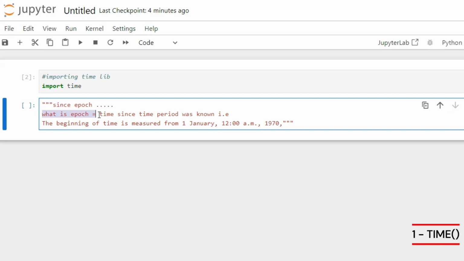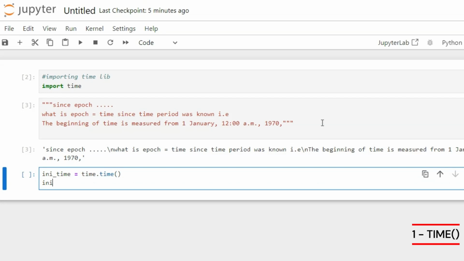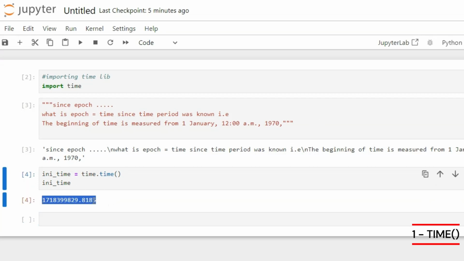Epoch is the time since the time period was known, and the beginning of time is measured from 1 Jan 12 am 1970. So if I want to know the time since the epoch, I'll create a variable and use the time function. Now I'll print the initial time. I have written ini as it is the initial time, you can take any variable. I'll print it, and you can see that this many seconds have passed since the epoch.